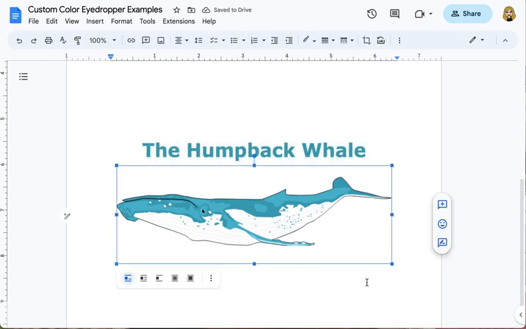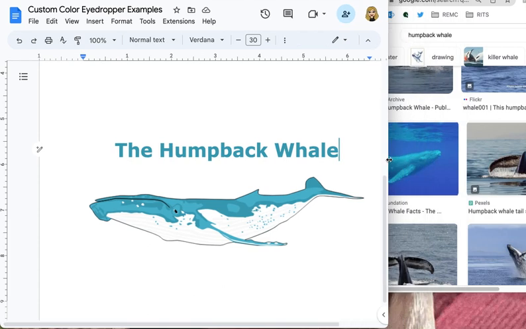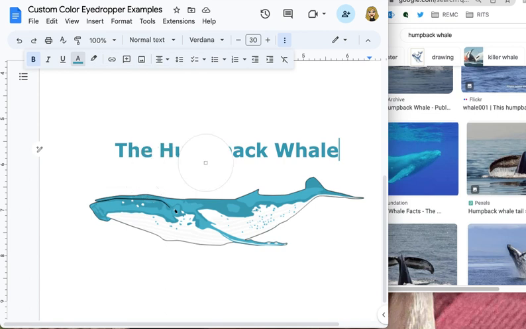Now, even more exciting is that you can also do this with something that isn't even a part of your document or your slide. Whatever you have open on your screen, you can get that color. So if I want that brilliant blue right there, as long as I can see it, I'm going to come in here and find my color tool. And I'm going to get my eyedropper, and I can come right over here onto this web page and grab that blue, and now it's part of my color palette, and I can use that color as well.